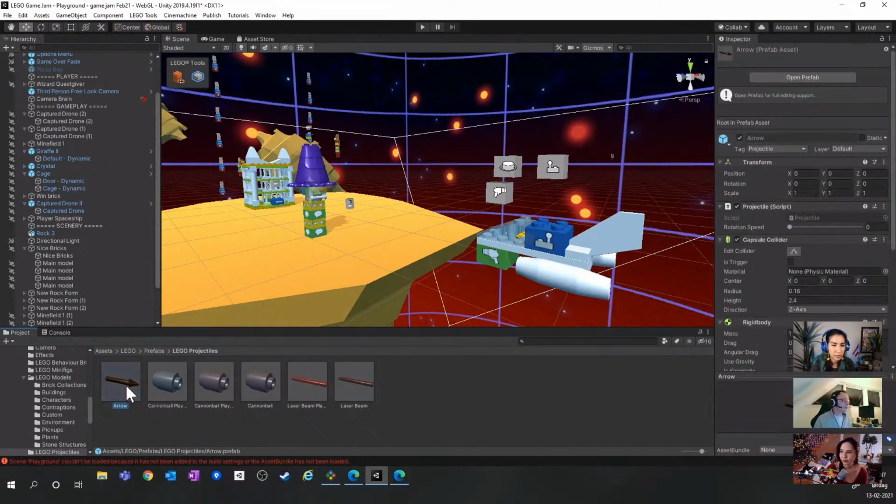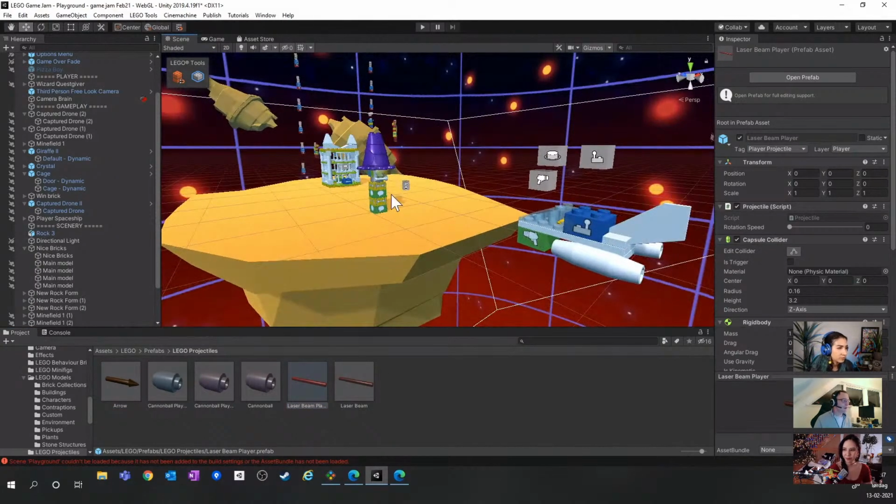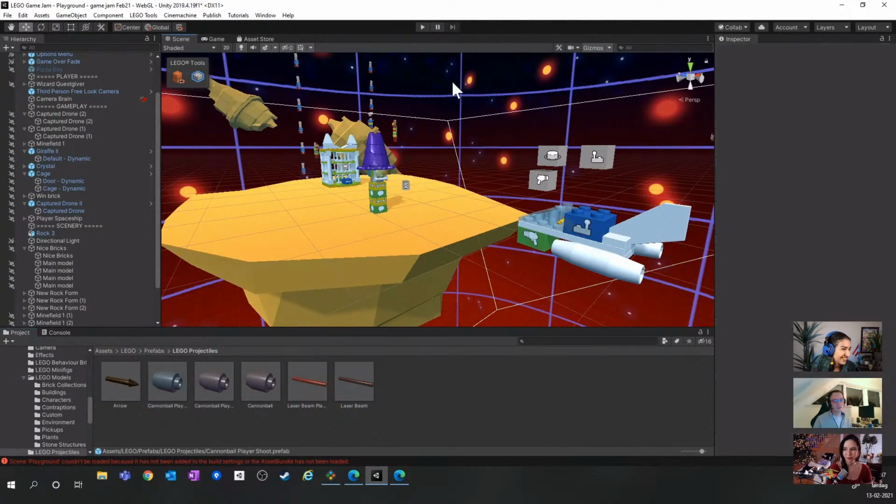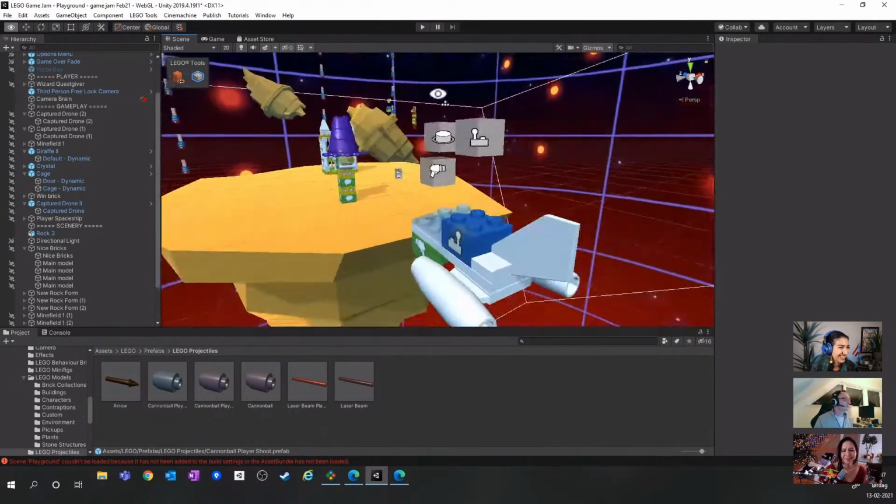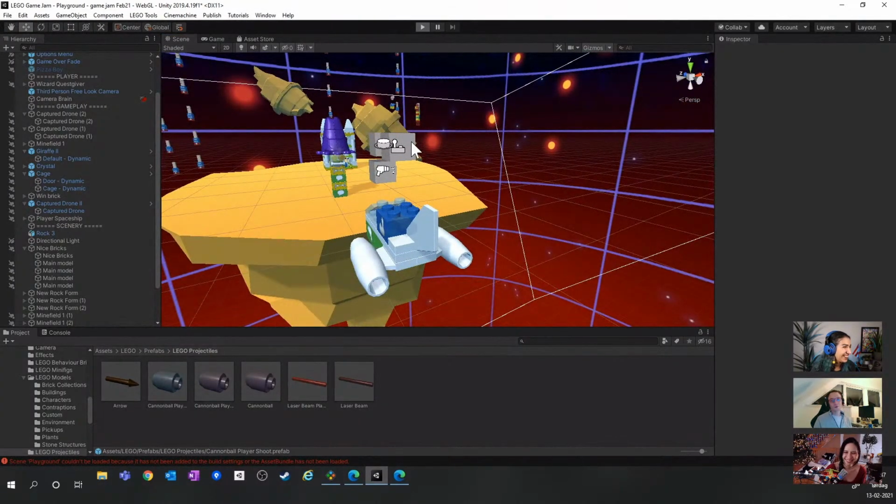And right now you can choose between arrows, cannonballs, and laser beams. So I think I have my space giraffes shoot laser beams now, and myself shoot cannonballs. Nobody is using arrows in space; it's not efficient. But yes, you can switch the model out if you want.